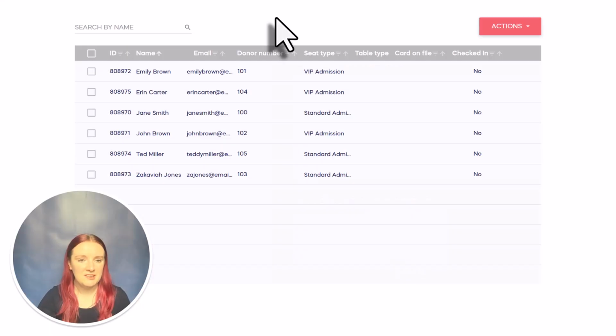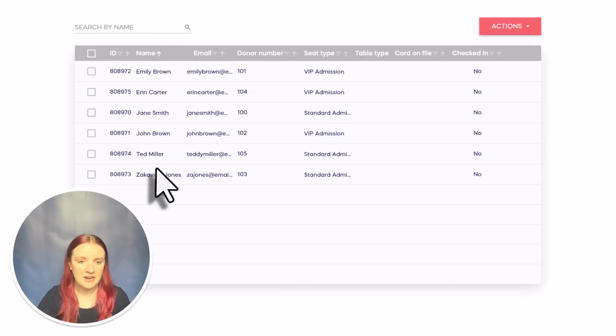All right, so as you can see, each donor that has bought a ticket to my event has been assigned a unique donor number, and you can use this donor number to add purchases, bids, donations, what have you, to each attendee's event balance, which works a lot like a restaurant tab.